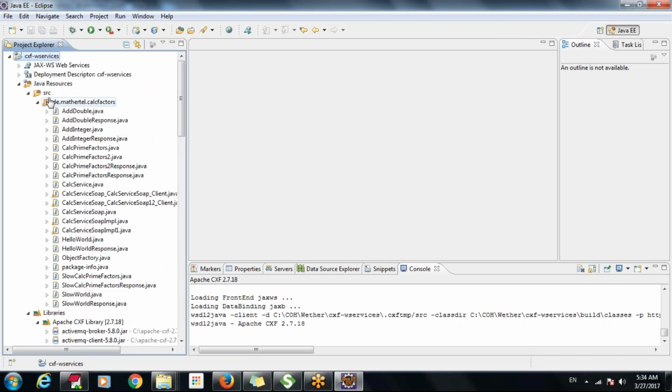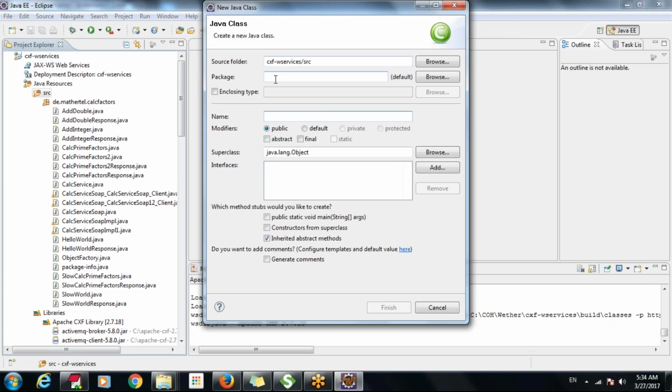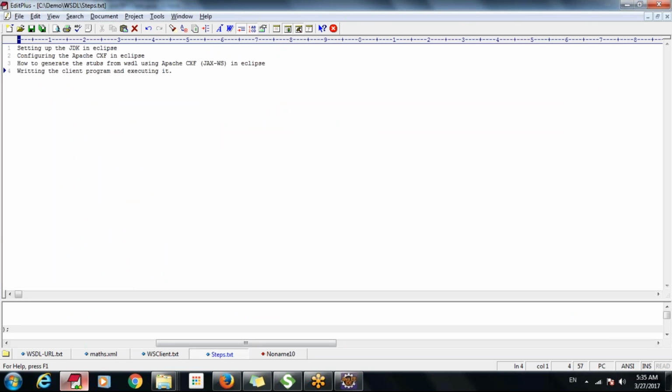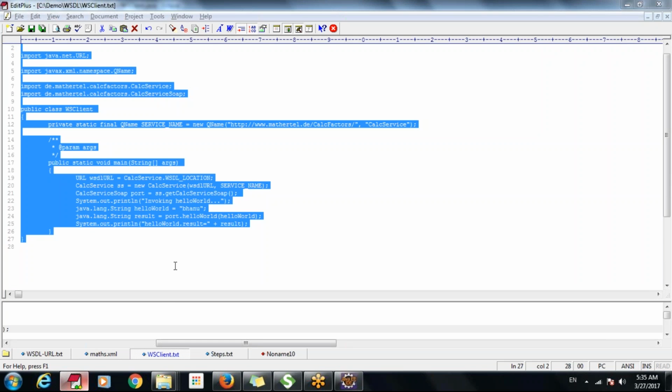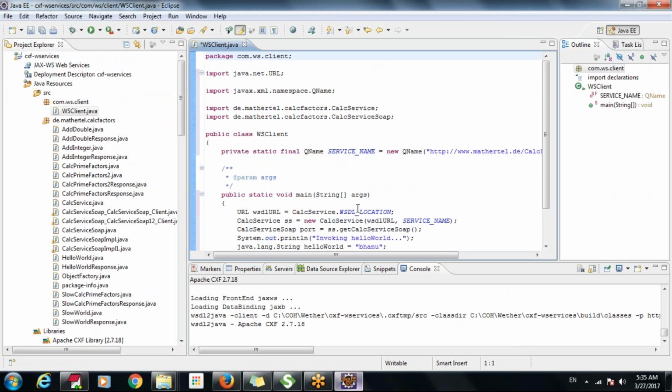Okay, now finally we will be writing a client program. So go to the new class. I want to give it a package com.ws.client. And public static void main. Already I have written the code, I'm just going to explain this. For now I'm going to copy paste it. Okay, so we are ready with our client.